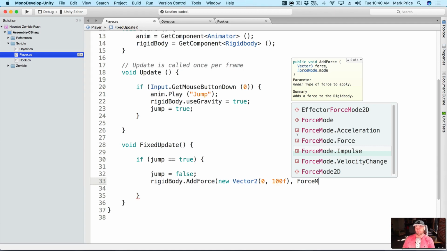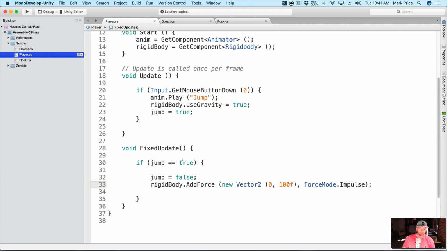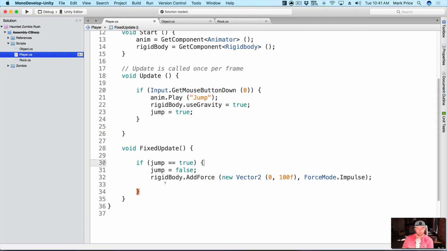And these all have their different physics properties, and you can look up on the Unity documentation to see what each one of these does. Okay, force mode dot impulse. Okay, so we click jump, we set jump to true. Over here we set jump to false. We have already turned on gravity at this point, and now we're applying a force every time someone clicks. Okay, let's go ahead and see if it works.